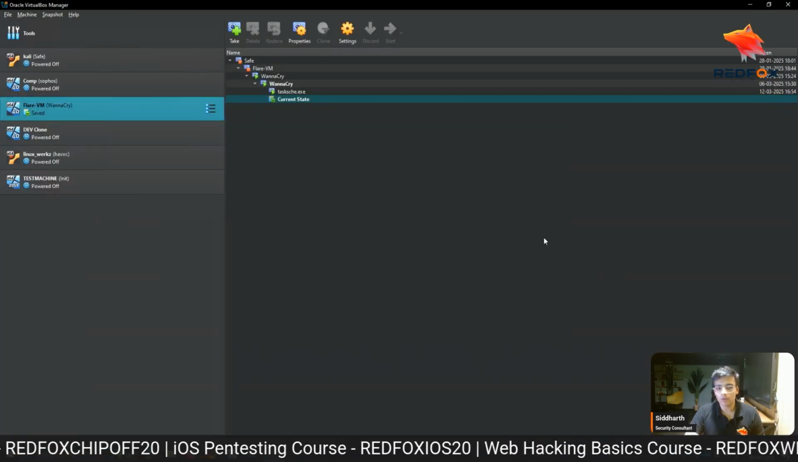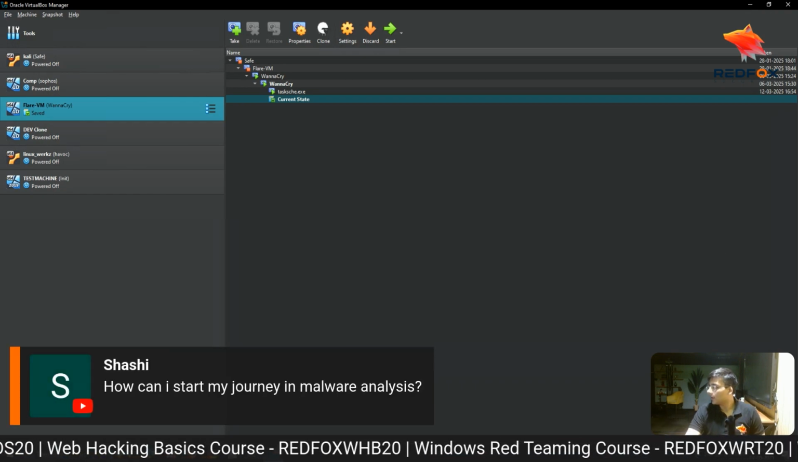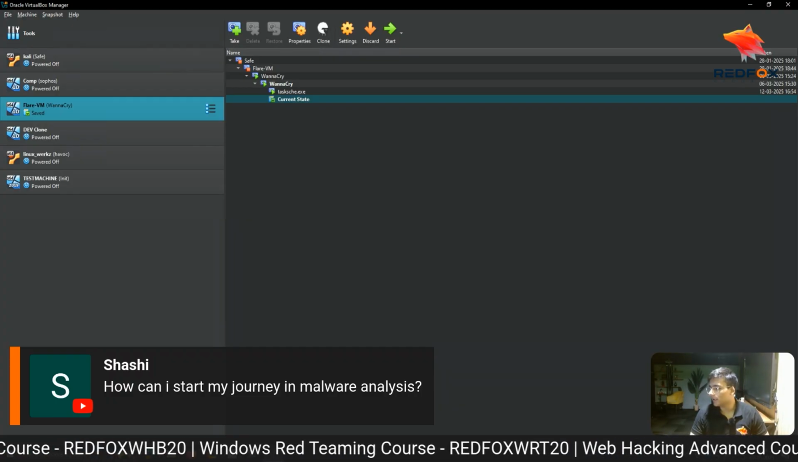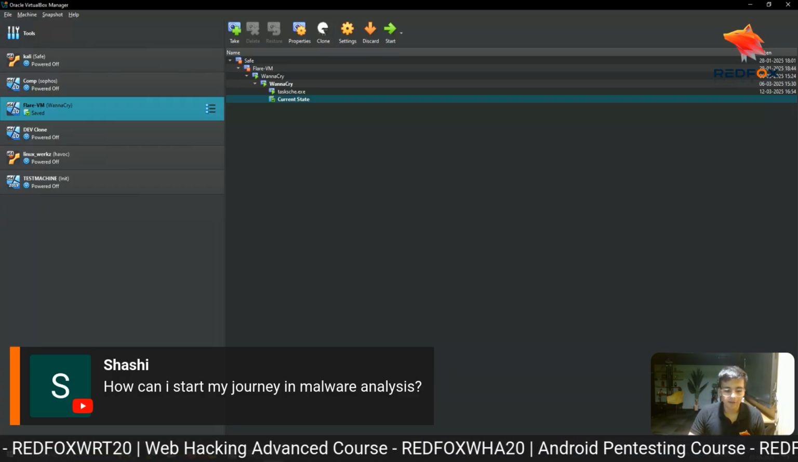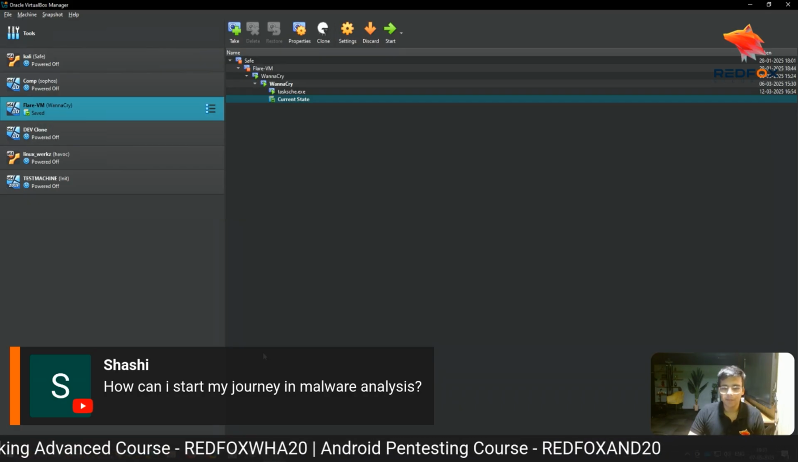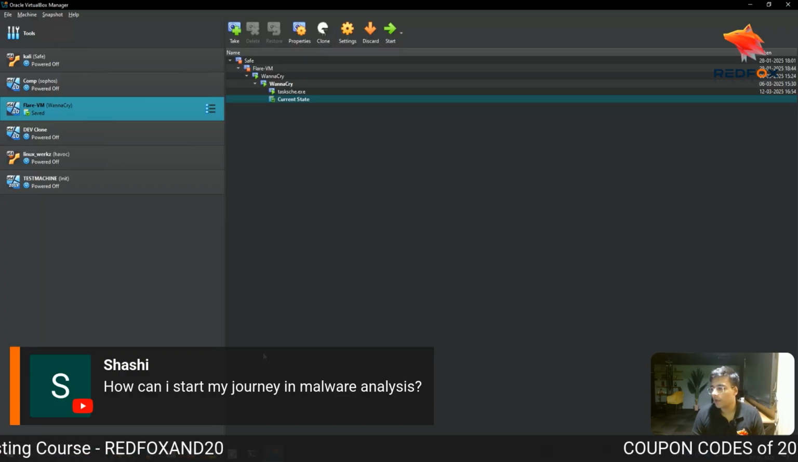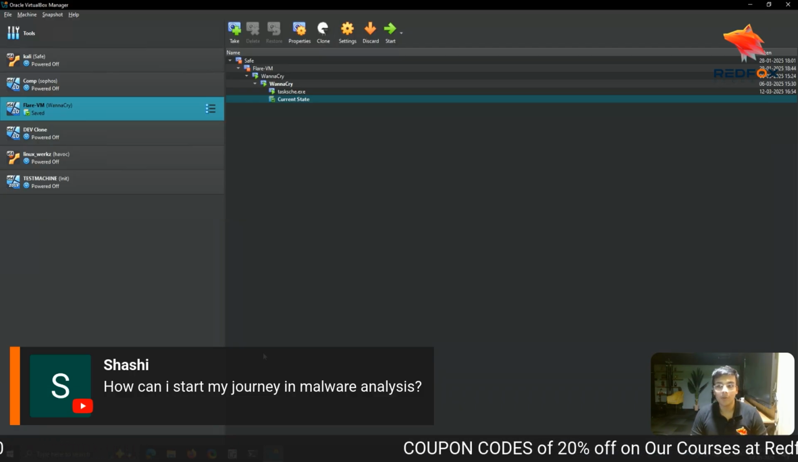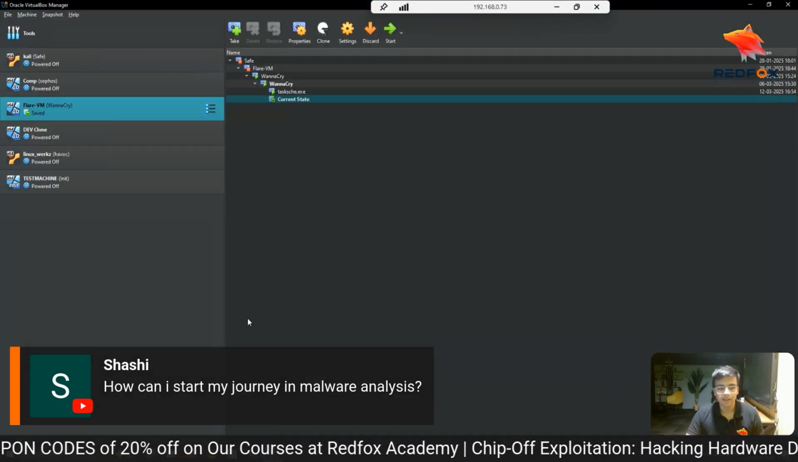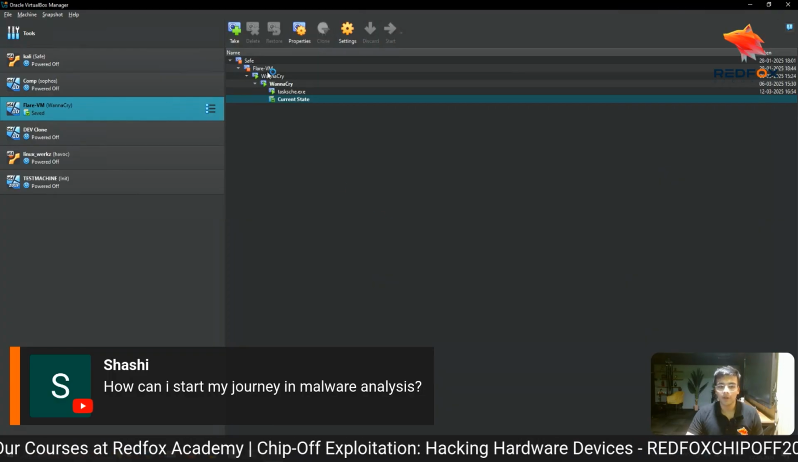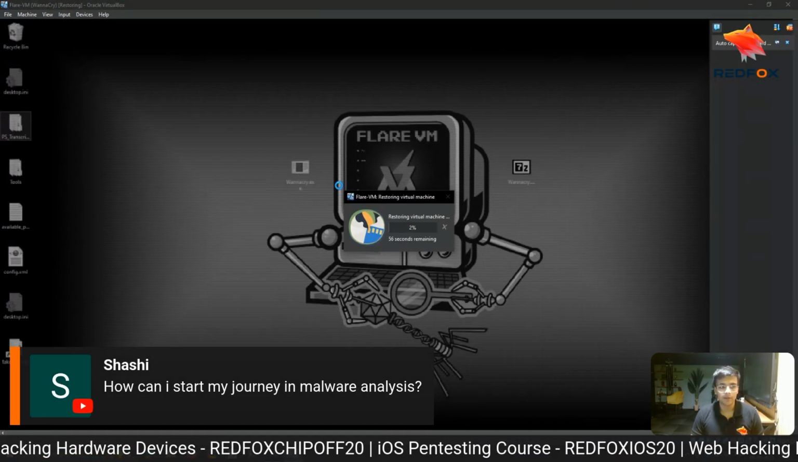And while this restores, let's, okay, so Shashi asks, how can I start my journey in malware analysis? I think the best way to get into malware analysis is picking up malware samples from a few repositories that you can find online, where there are people who do malware analysis on a particular binary, and then they give you a report on how they did it. So for me, that was a very nice way to do that.